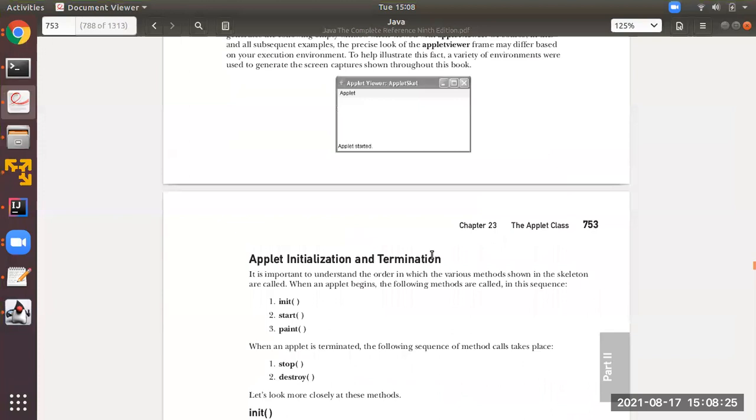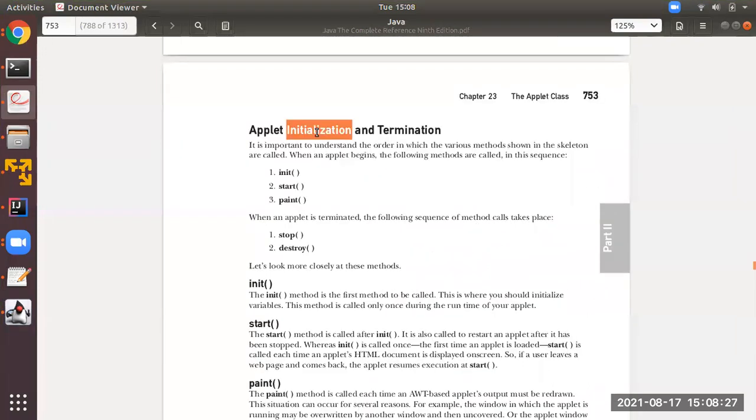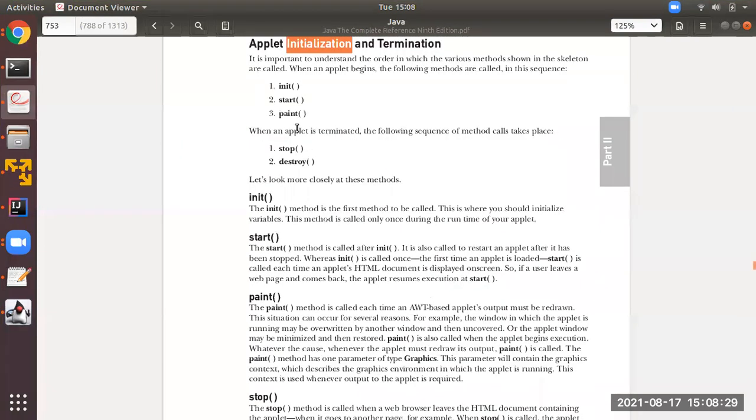Okay, so see, students, applet initialization and termination. These are the methods: init, start, paint, stop, and destroy. So these are the five methods. And this I will continue in the next class. As I've got some problem in my operating system, I will continue in the next class.